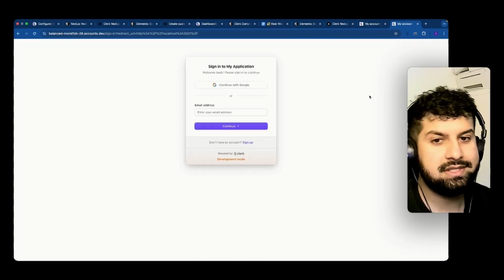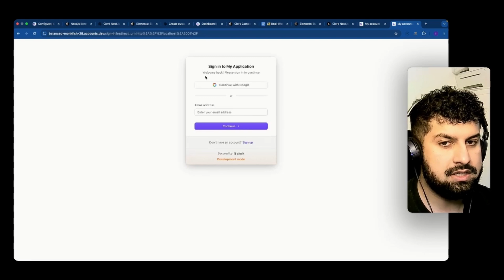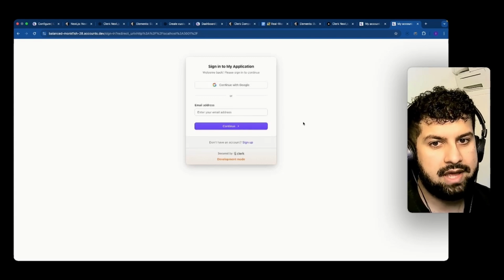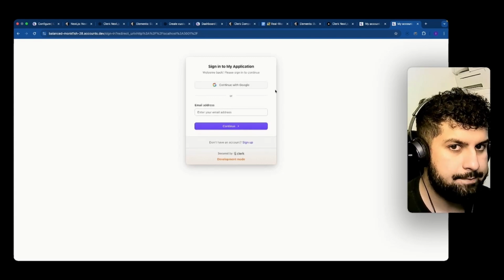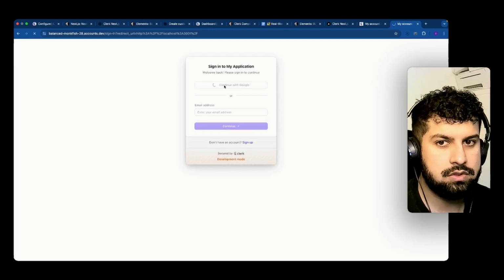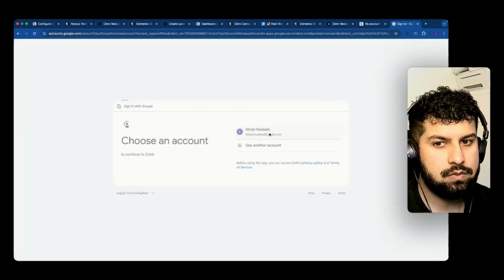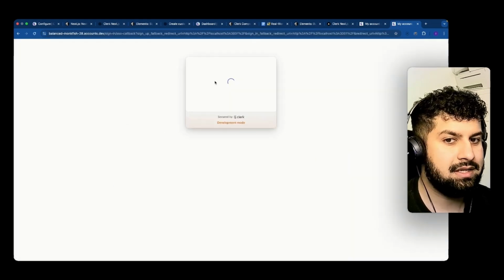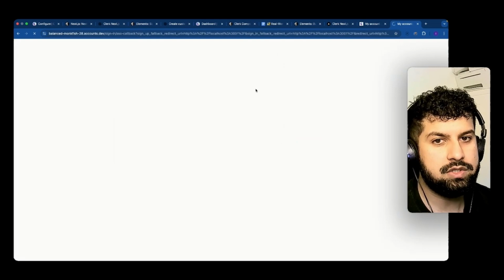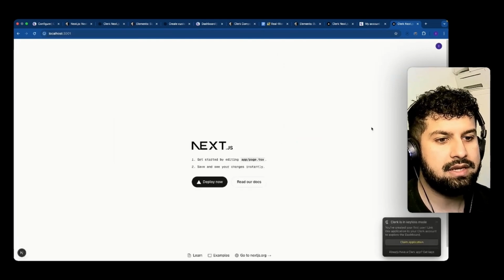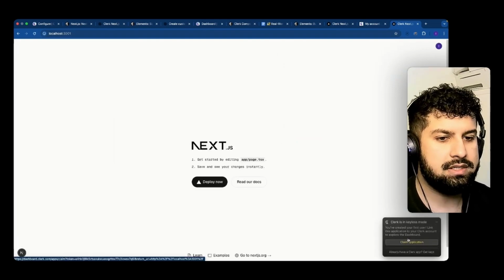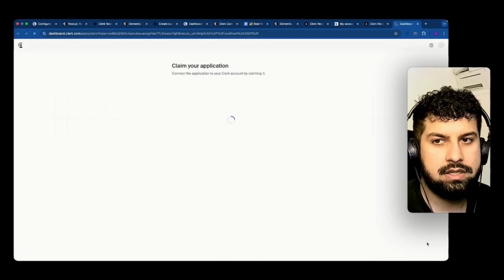This then renders the sign in component that we need. So we can sign in with Google and the email address and so on. So let me just click sign in with Google and let's see what actually happens with this app. We sign in, continue. So this is signing us in. And essentially we should get the sign in account here. So now you can essentially claim your application. So let's go ahead and do that.